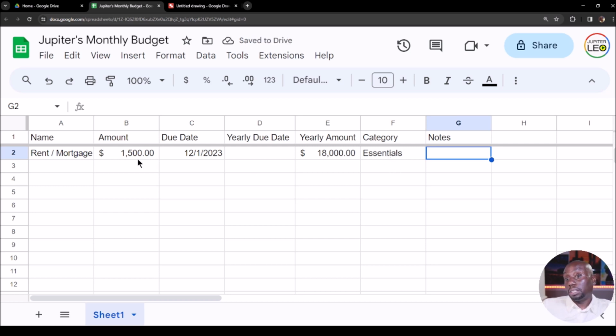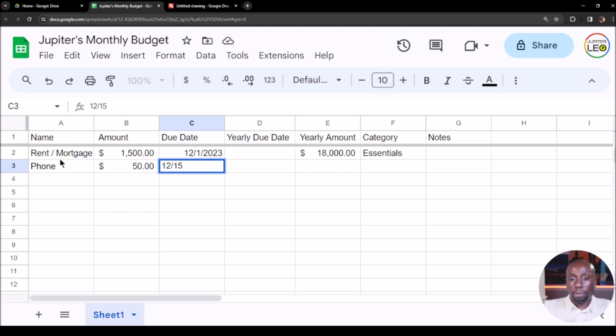Now what's another essential? To me, another essential is your phone bill. And we'll say that the phone bill is $50. We'll say it's due on the 15th. And I'm pressing tab every time, typing something in, pressing tab. Yearly due date, doesn't really have one. The yearly amount. So let's go over this real quick.